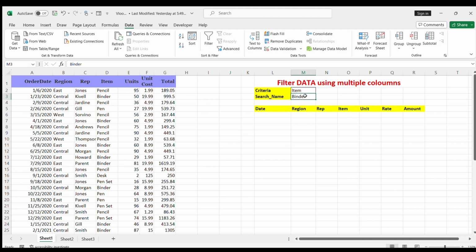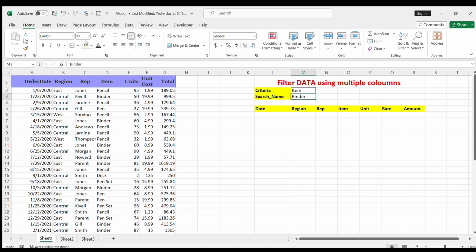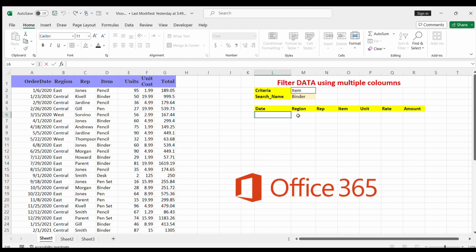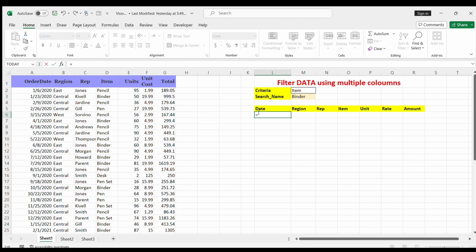So here is a search name that will be filled by you. I'm going to make its presentation better by changing its color. Okay, so in the first column of the table over here, I'm going to use the filter option. To use the filter option, you need to use Office 365. It is equal to FILTER.